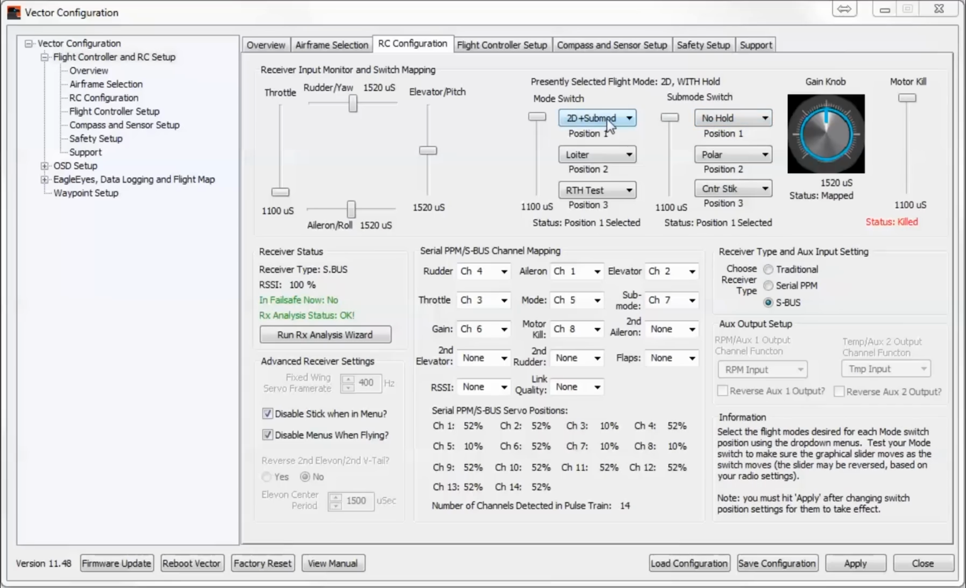So that is to say that my transmitter is saying, I am in 2D plus submode please, and I've got it set to no hold, so it's just completely 2D stabilized flight. As soon as I take off, and as soon as I'm comfortable that it's up in the air in the way that I want it to, the next thing I would tend to do is flick it on the main mode switch down into Loiter.